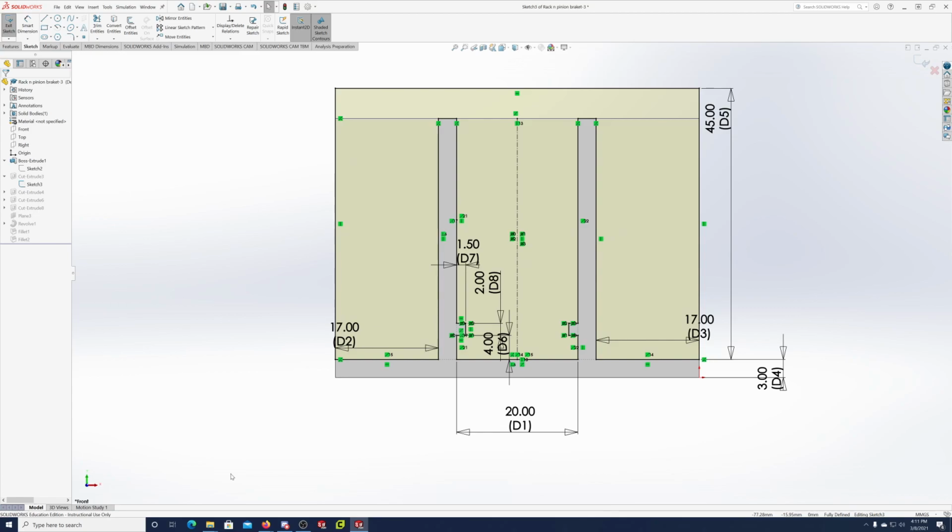But with the parts that you design, a lot of the time they're going to be a lot more complicated. So you're going to have to come up with a naming convention and name everything accordingly. If you don't, what you're going to end up with is D1, D2, D3, D4, D5 and so on, and each one is related to the sketch that it's in. So you'll have D1 at sketch 1, D1 at sketch 2, and it gets really confusing really quickly.